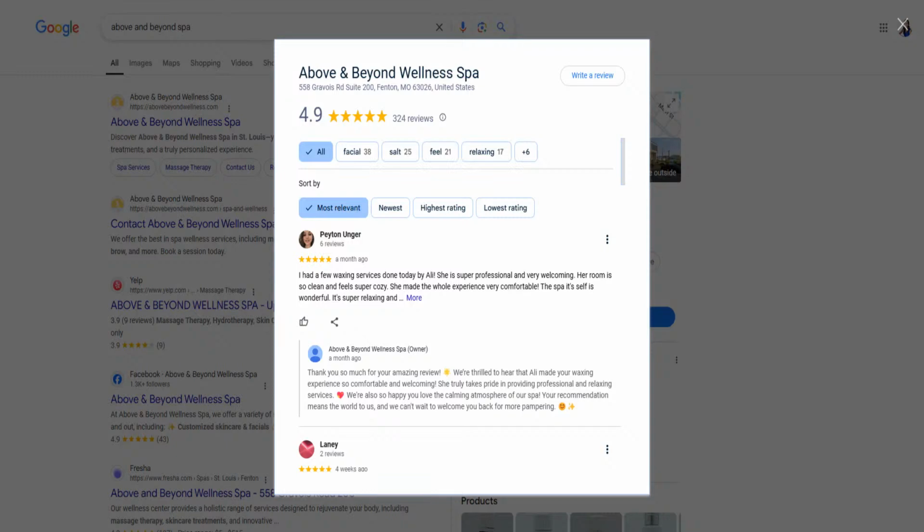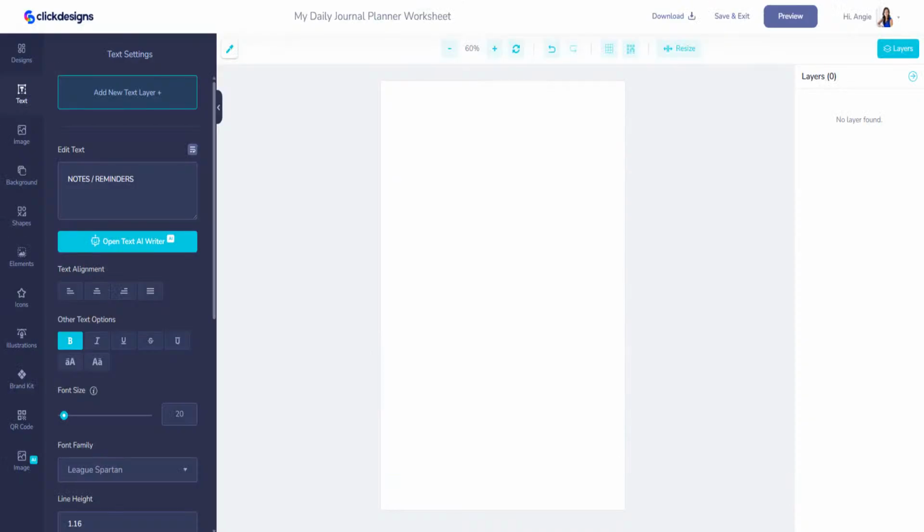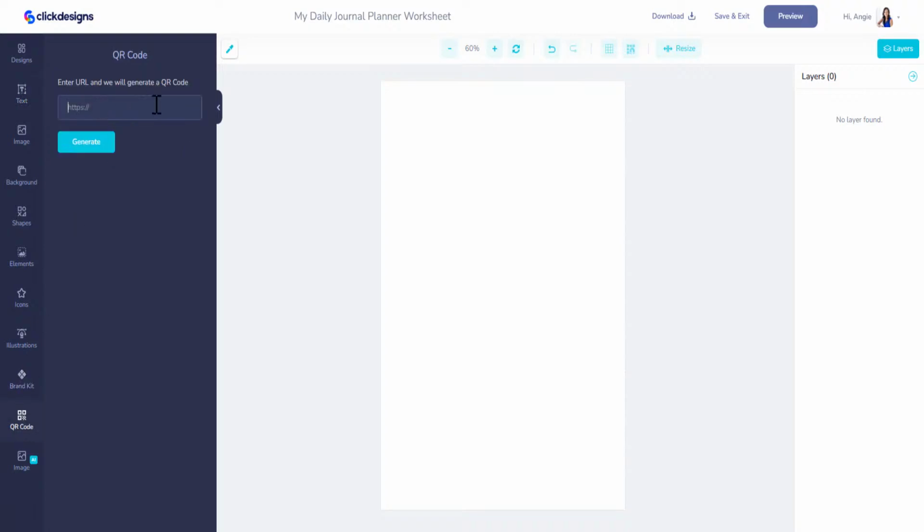And then come back to ClickDesigns. Let's go down here to the left and click QR code, and then paste that link in here and click generate. The length is too long. We could make it a lot shorter, so we can use like a bit.ly or something a little less.